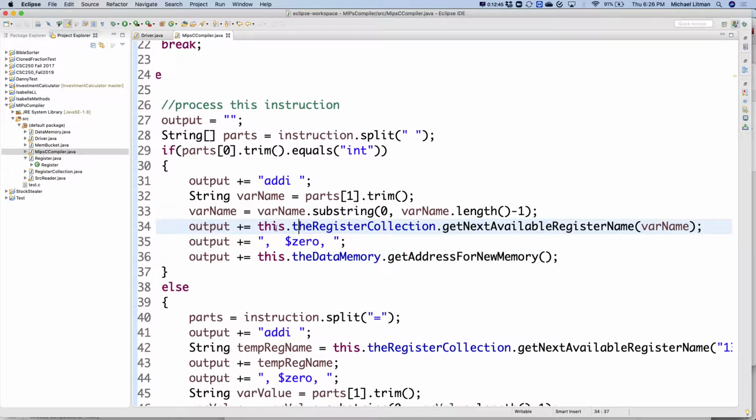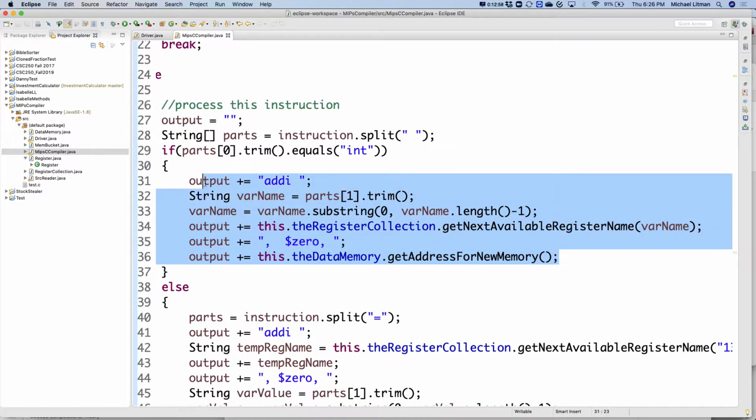So we go back to this. Here are our pieces for this. We're going to do an add I. We're adding I 0 onto some place in memory. This is when we define that variable. All right, now that variable does not have a value yet.